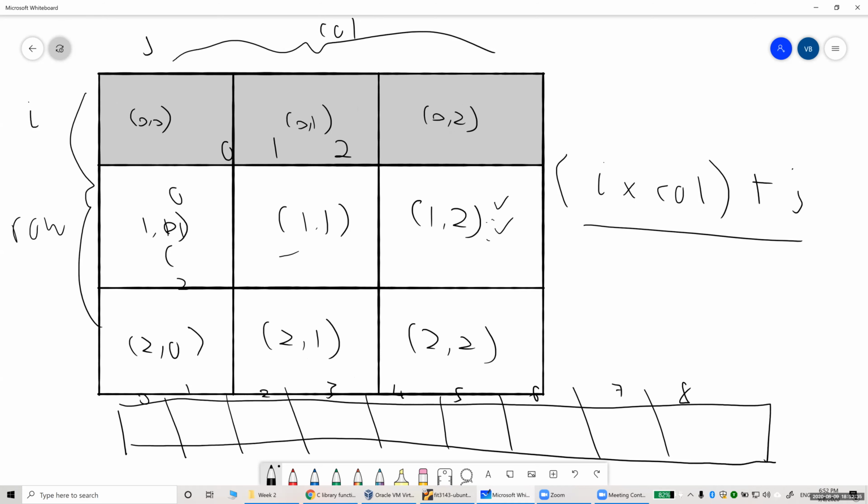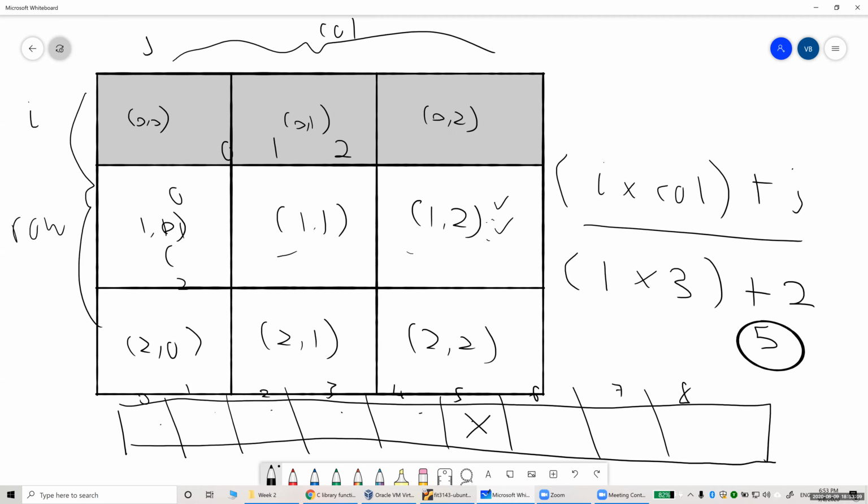So let's substitute it. So what is the I value here? The I value here is 1 times, what is the column width over here? The column width is 3. What is the J value here? 2. So 1 times 3 is 3. 3 plus 2 is 5. So 0, 1, 2, 3, 4, 5. So the cell number 5 of the 1D array contains the equivalent value of row value 1, column value 2 in the array. So that's how you map a 2D array to a 1D array.